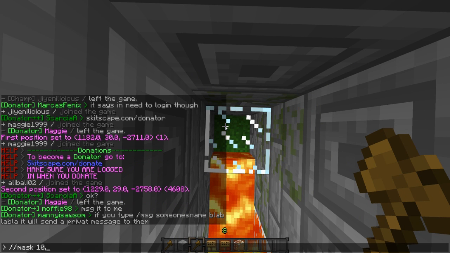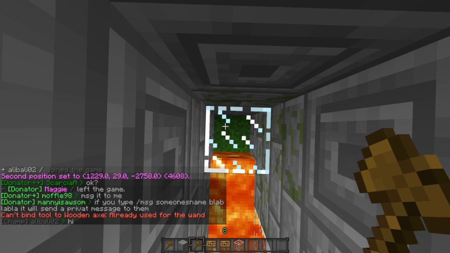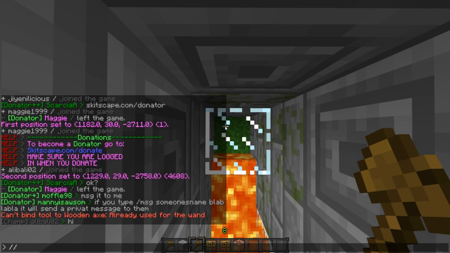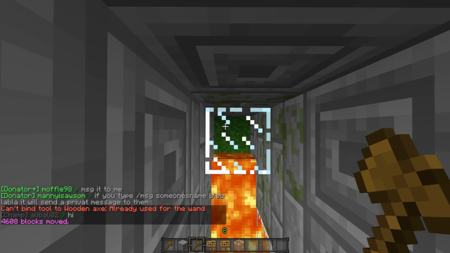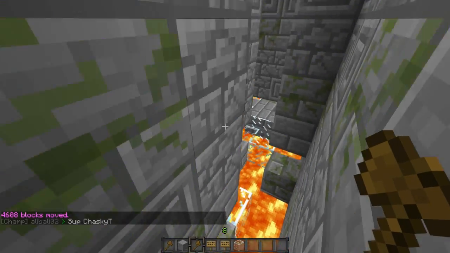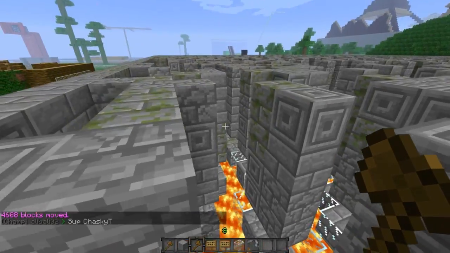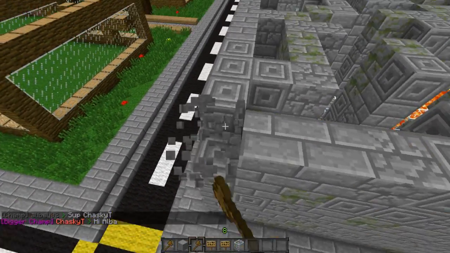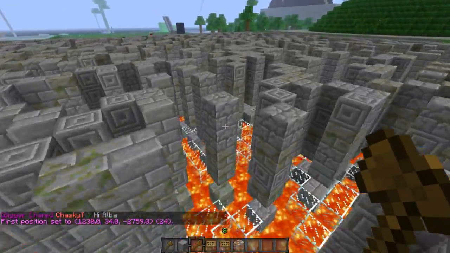Mask 10, 20. Okay, wait. Ah, crap. That's not going to work, actually. This is going to be risky. Move 1. 4,608 blocks moved in the downward direction. Nice. That worked exactly as I wanted it to. Exactly as I wanted it to. Oh my god. That was a little bit scary on that one.